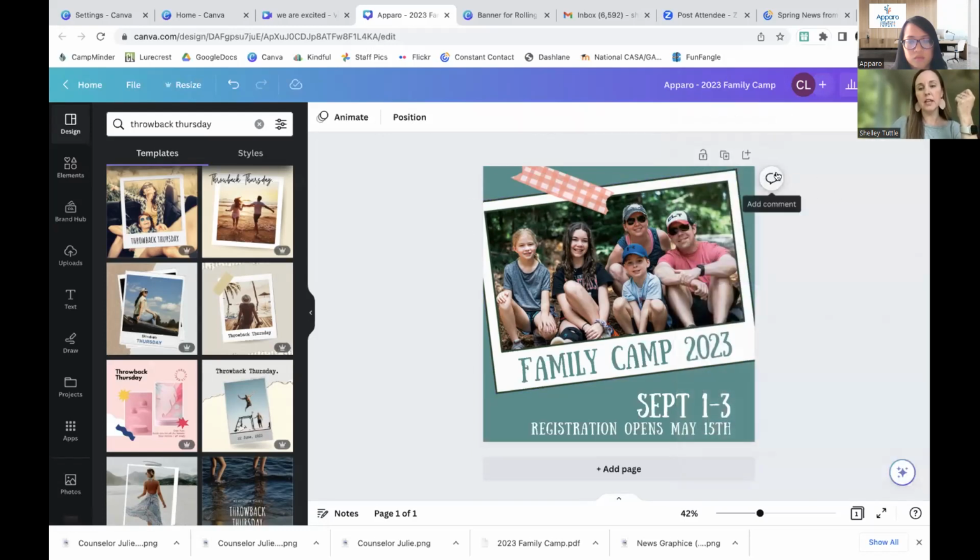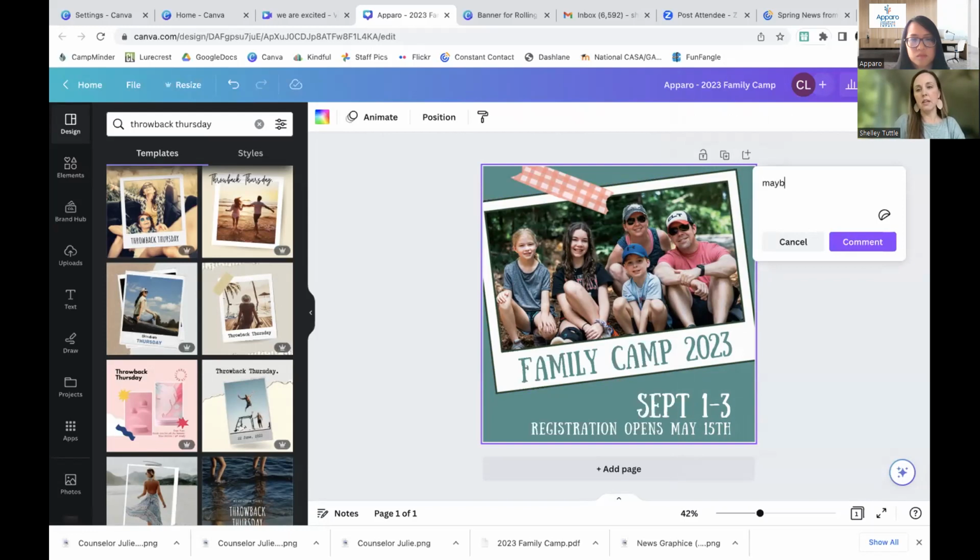For commenting, if you were looking at this and you wanted to comment, maybe use another photo or something like that, then I would see that when I came in. So similar to any other kind of commenting you have in editing tools like Word, but that's a nice feature for sharing too. If you don't want someone necessarily to change the design, but you want their feedback, that's a good place for that.